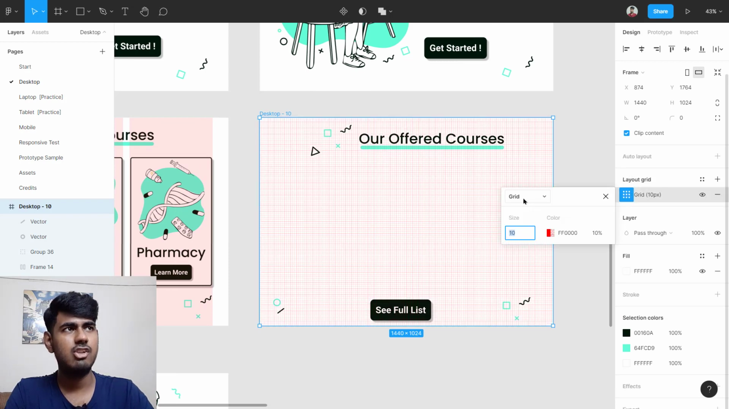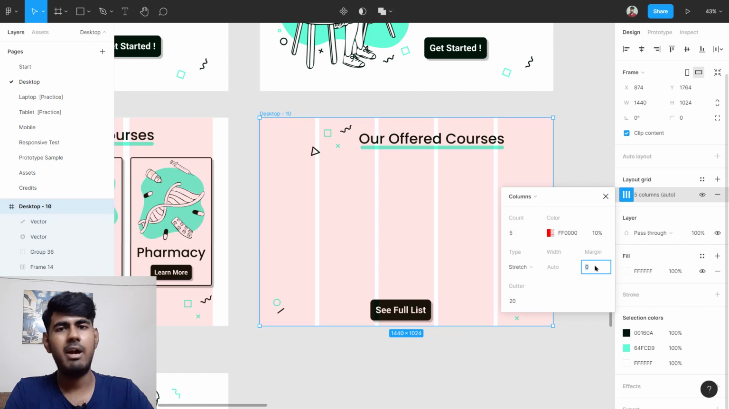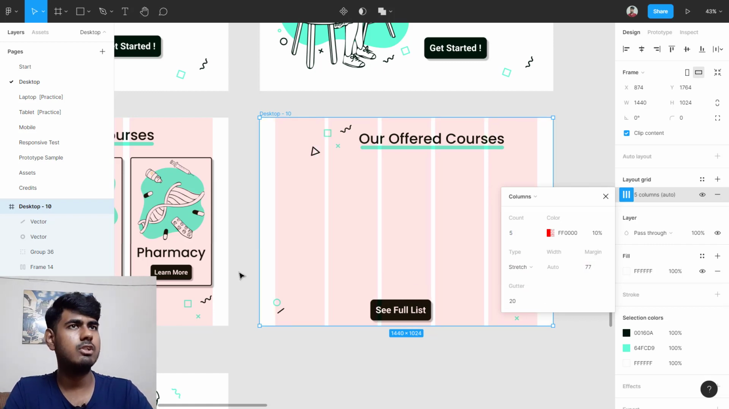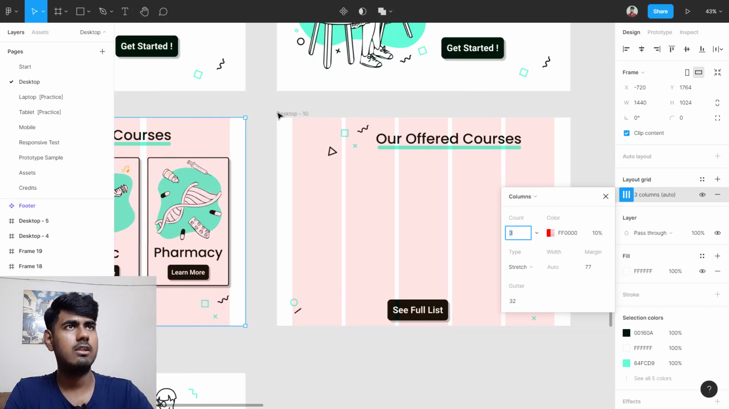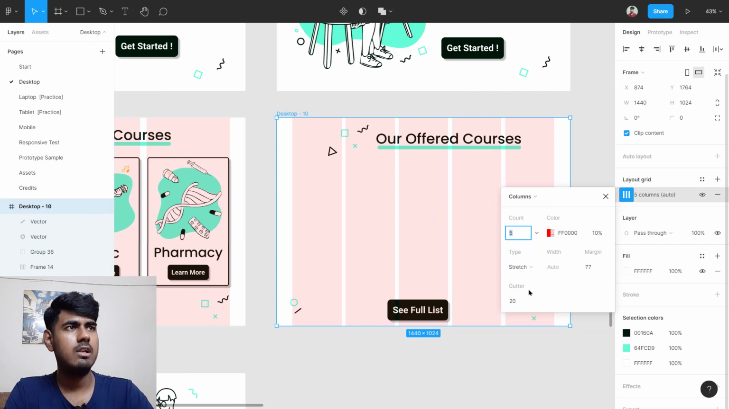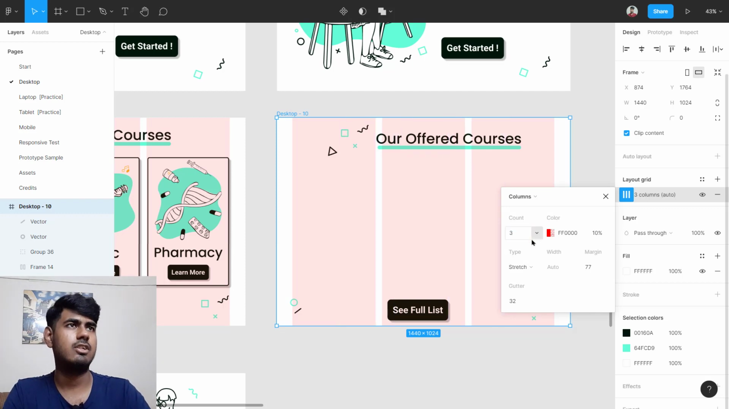So I'm going to change it to columns over here. Okay, so the margin is 77 pixels, so 77, enter like this. And the gutter was how much? Let me actually inspect it again. 32. Okay, click it again, click this one, 32 over here. Okay, 32, there we go. And we should have how many columns? 3 columns. Okay, click this, 3, enter.